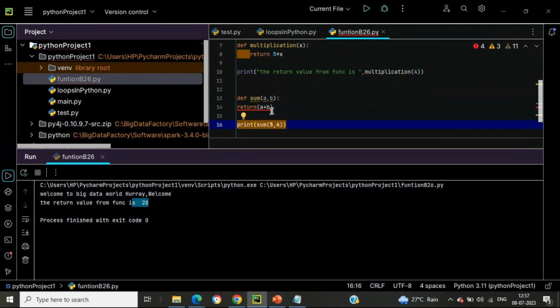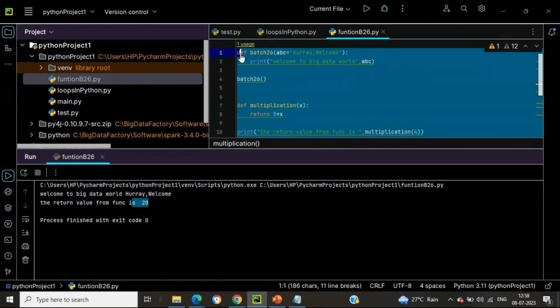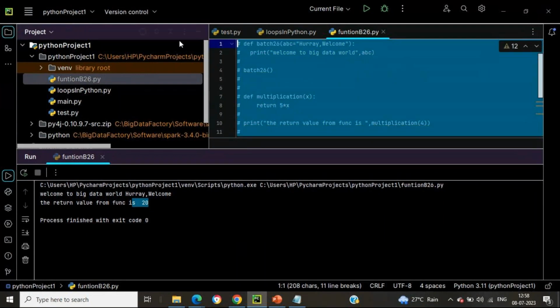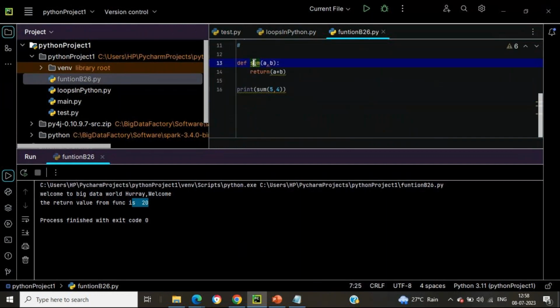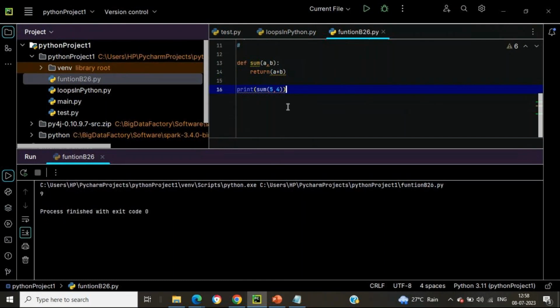Okay, this is the simple one. We are defining a function with the name sum, and we are passing two parameters a and b, and returning these two parameters by performing the plus operation. Okay, addition operation. So a plus b, and just printing it.